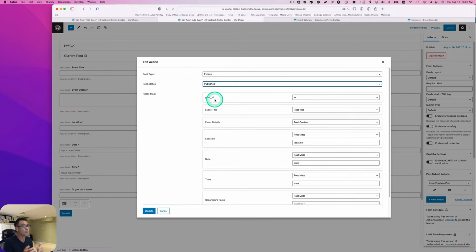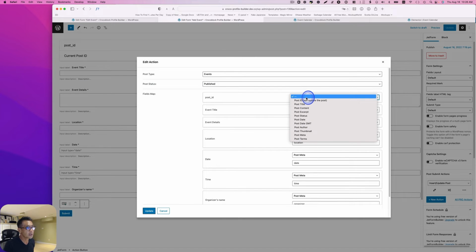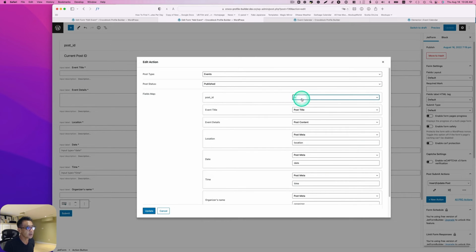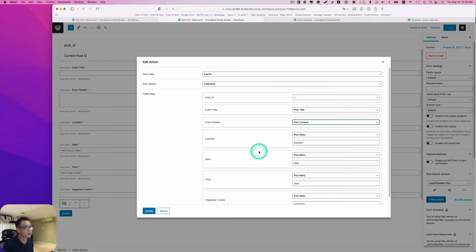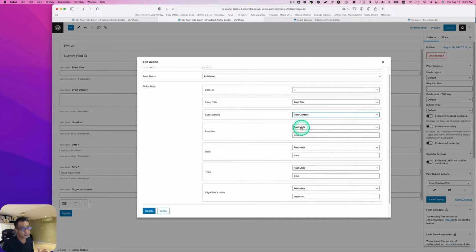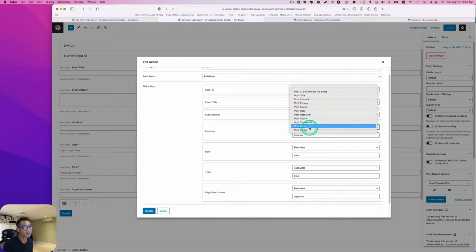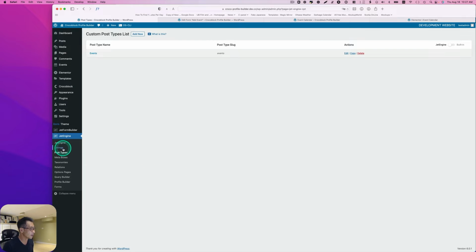And then you have to match up the field maps. For post ID, in this case, you don't have to select anything. Event title is going to be post title. Event details is going to be post content. The next four items are the custom meta fields I created. So you have to pick post meta, and which post meta, which is location. Let's take a quick look at the custom post type, event.